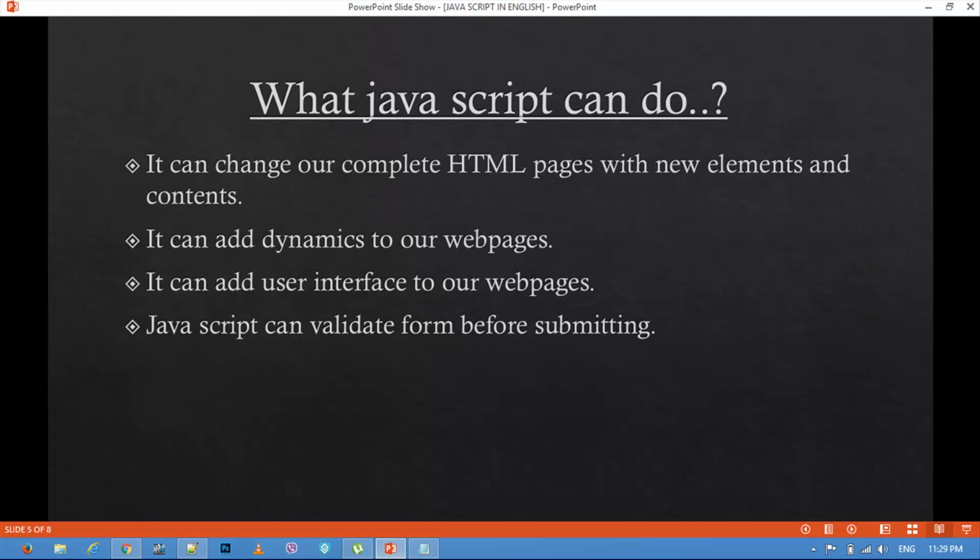Next, what can JavaScript do? It can change our complete HTML pages with new elements and contents. It means it can add dynamic behavior to our web pages. It can add a user interface to our web pages. What is a user interface? I'm sure you have visited many websites where a user can leave a comment, leave a message, or share their idea with the owner of that website. This is called a user interface. By using JavaScript, we can add that user interface to the web page.